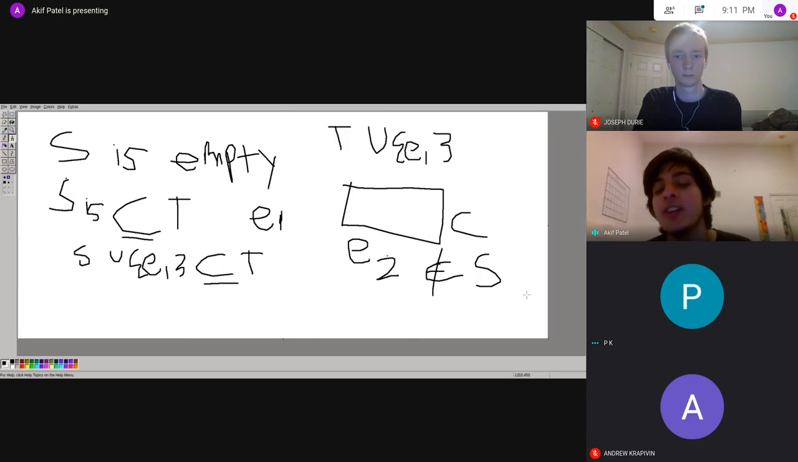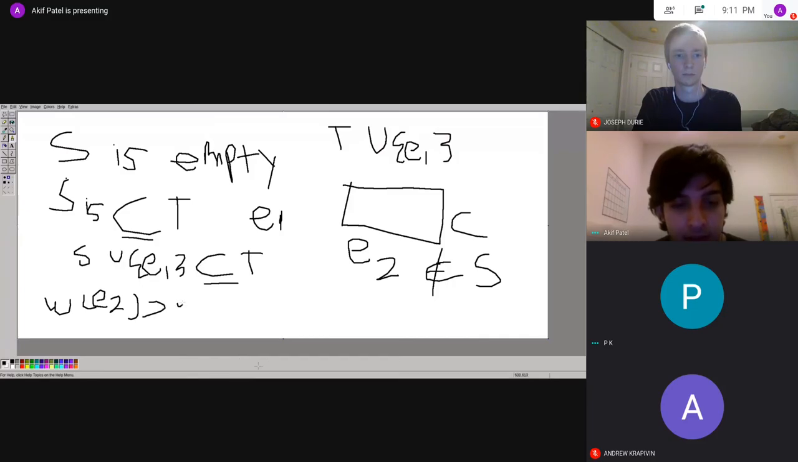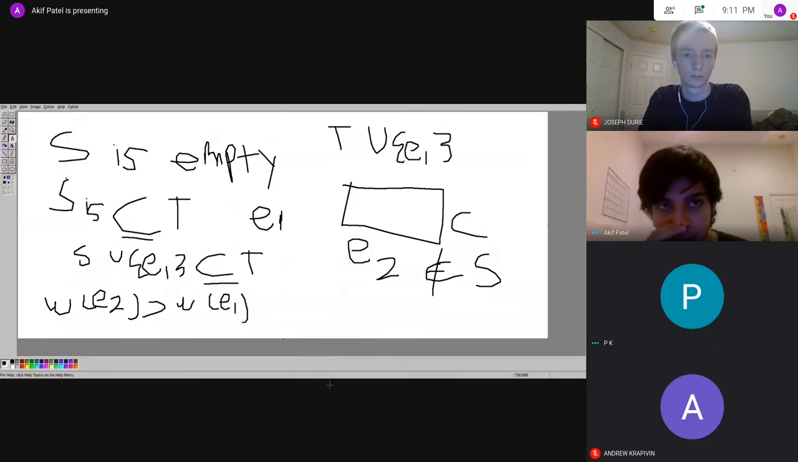So there has to be some E2 in C that's not in S. Further, we know that the weight of E2 is greater than or equal to the weight of E1. Why? Because we're processing in the order of Kruskal's algorithm, greedily. That's literally the whole property: E1 is the smallest edge we haven't taken yet. So if you haven't taken it, then it has to be bigger.